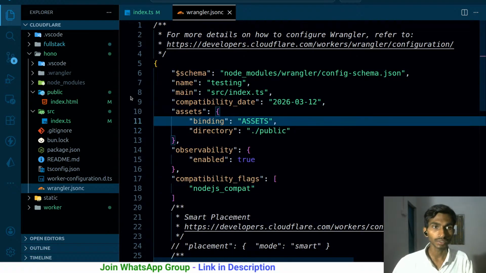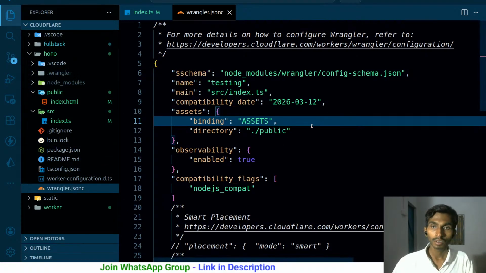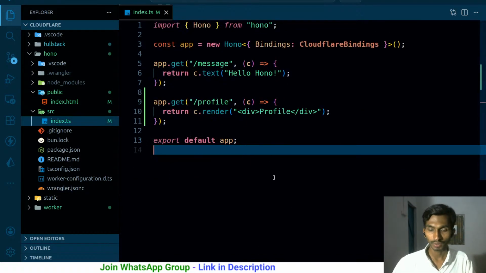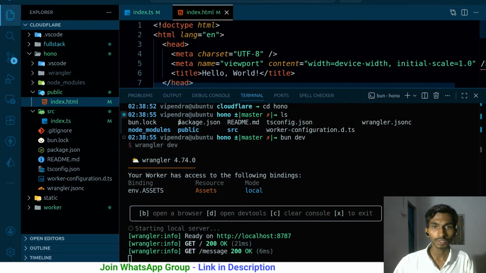Binding is going to be assets, in the sense we don't really have it here. So I think we need to create an assets folder for that. I'm not sure, but I'll figure it out later. Close this and let's see. We will open it. So hello Hono. This is the home page. Index.html. Hello Hono.